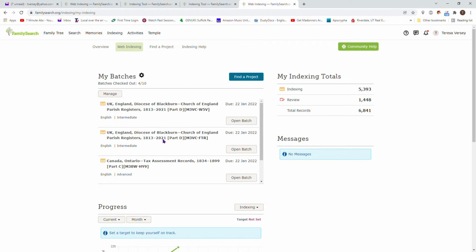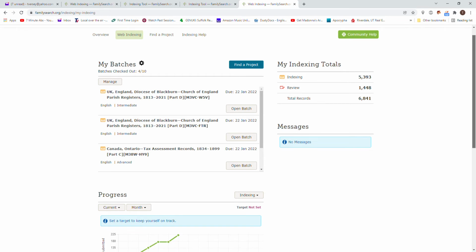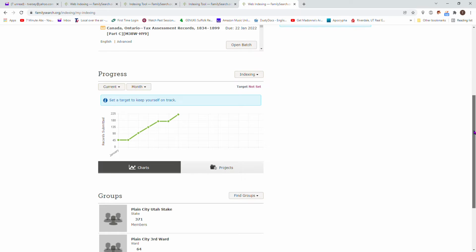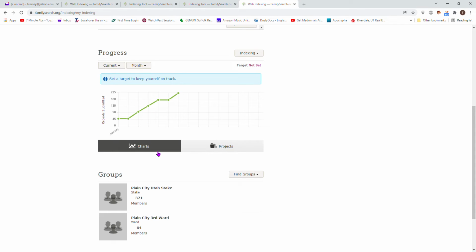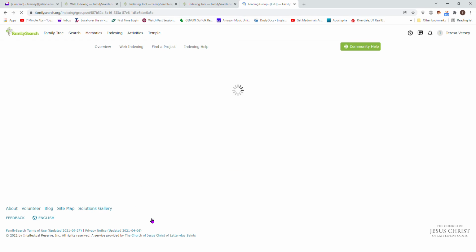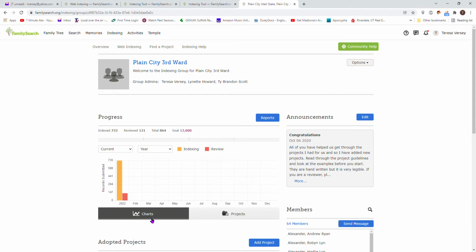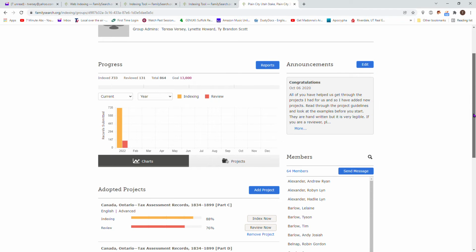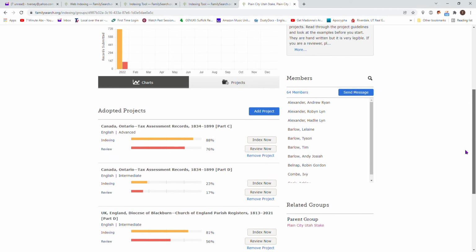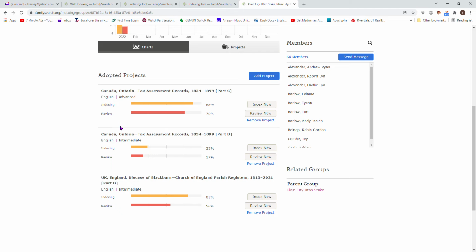These are just projects that I have open, my batches that I have open right now, actually to help me do these videos. And then down here, under the graph, we have Plain City 3rd Ward. You just click on that, and it brings you to another chart. So we go down. This is how the ward's doing so far. And here we have Canada, Ontario tax assessments, okay? You can pick from either one. I like to finish this one up and then go to this one.